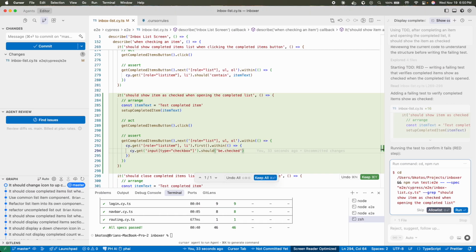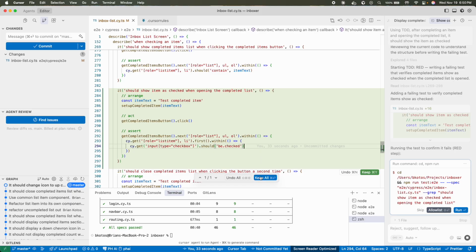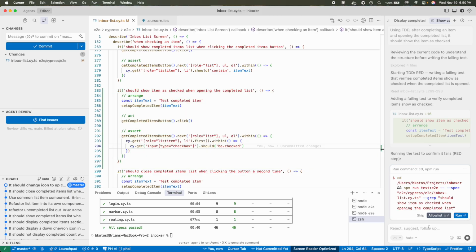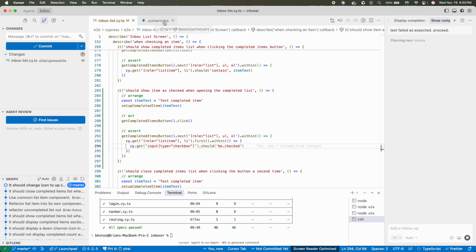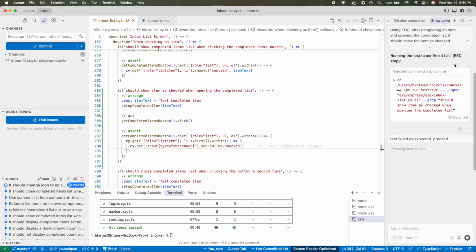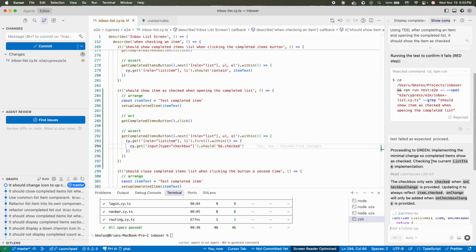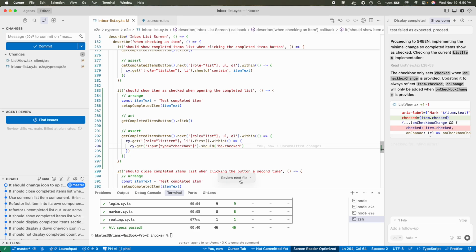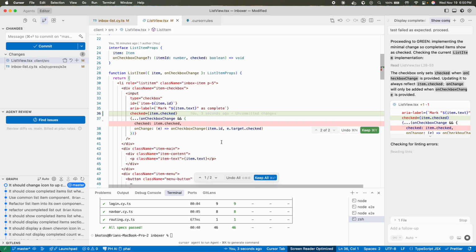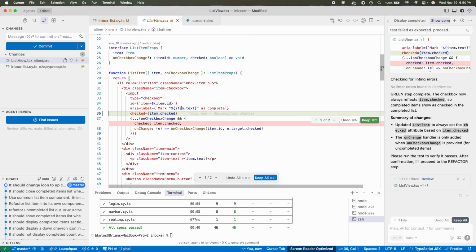So I'm just gonna accept this test, and then I'm gonna say, test failed as expected. Proceed. And when I tell it proceed with the cursor rules that I have set up, that basically is going to tell it like, hey, I did the red step, now I'm going to move to the green step, which is basically the minimal changes to make the test pass. Okay, so it's doing this.